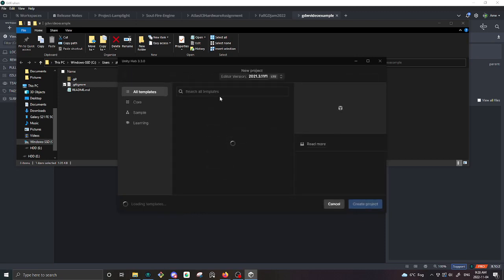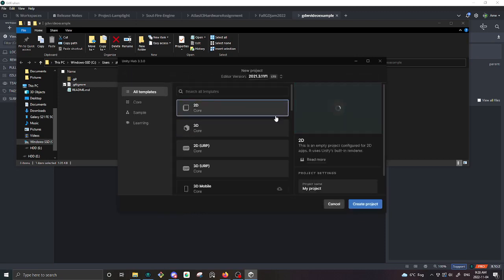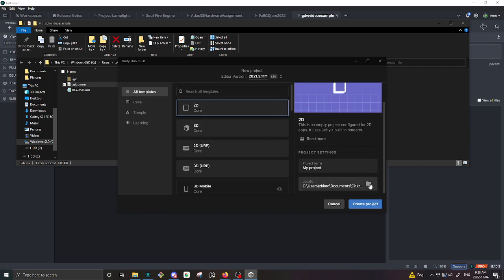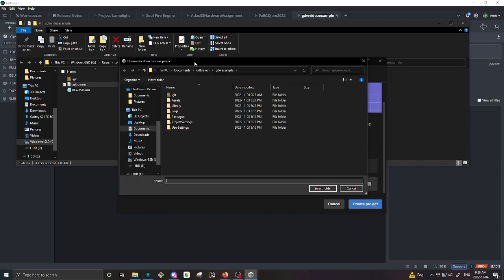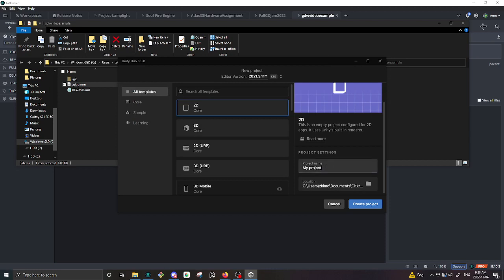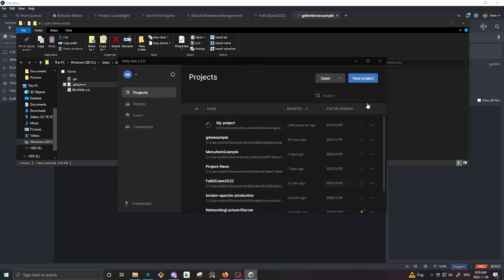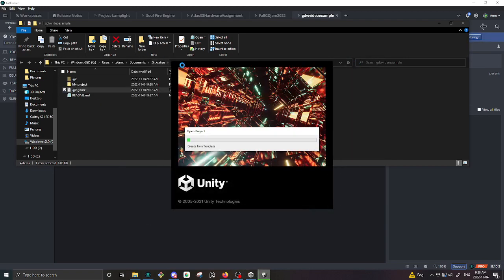Create a new project. Select whatever template you want. And put it in that folder that we just created. Select folder, call it whatever. It will later show up as the name of the repository here. Give the time for the project to actually create.